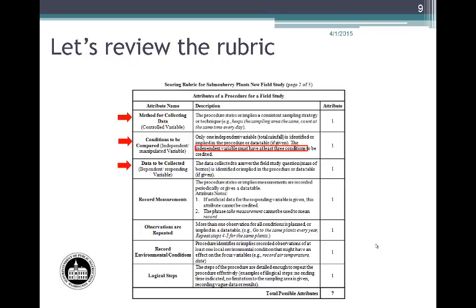The data to be collected attribute, also known as the dependent or responding variable, has mass of berries in parentheses, which comes from the mass of berries produced by a salmonberry plant in the new experimental question. The record measurements attribute is usually earned when a student includes a statement like, "Record the mass of the berries." This section also has 2 attribute notes.